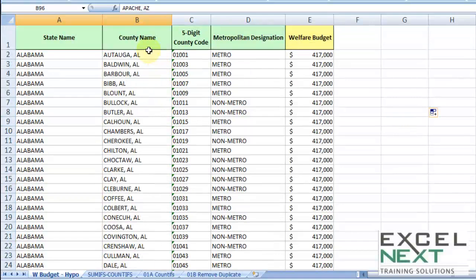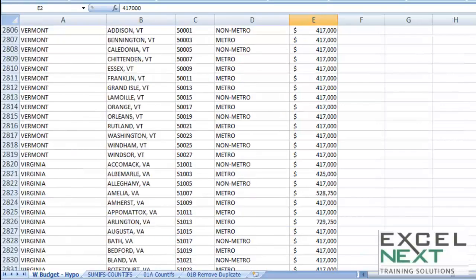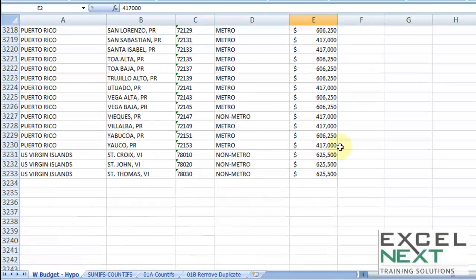Each county is represented by a unique 5-digit county code, and it's been told whether its designation is metro or non-metro. And along with that, based on some calculation, the welfare budget. Now this data is hypothetical. Just for explaining, I've taken a data which stretches up to 3000 rows plus. So at the end you'll also notice Puerto Rico and US Virgin Islands.